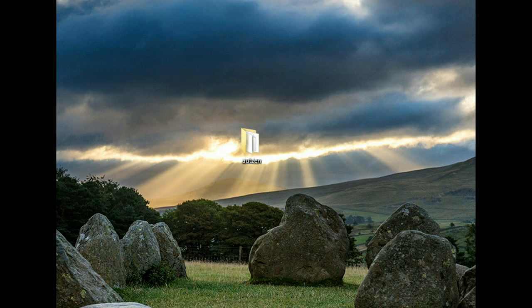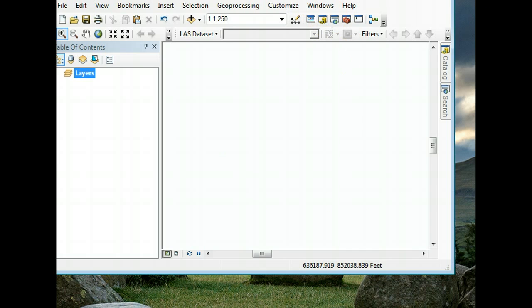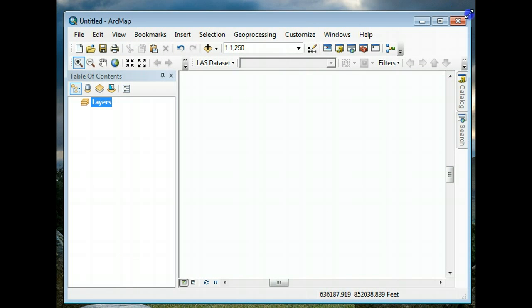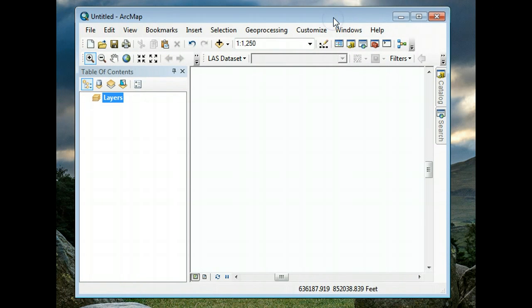Okay, so now I want us to walk through the process of taking that LAS file and creating.